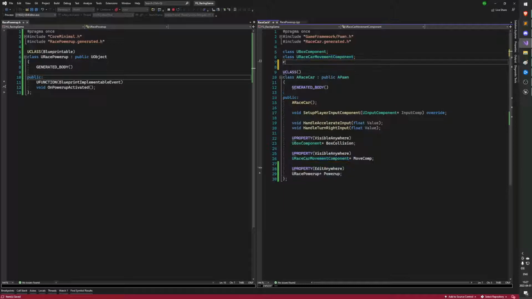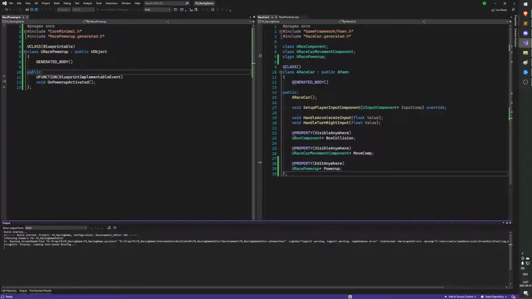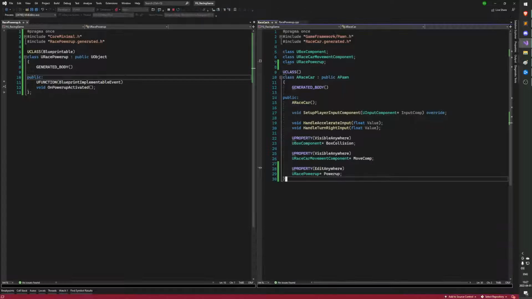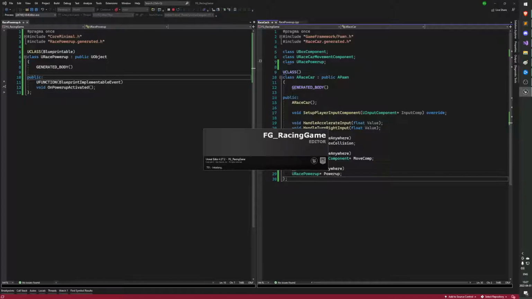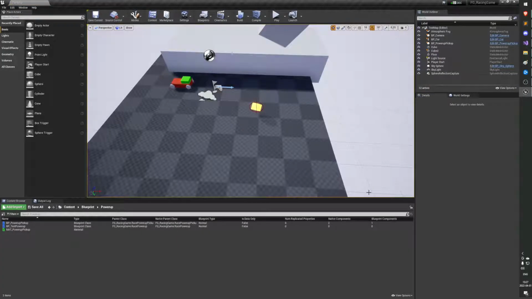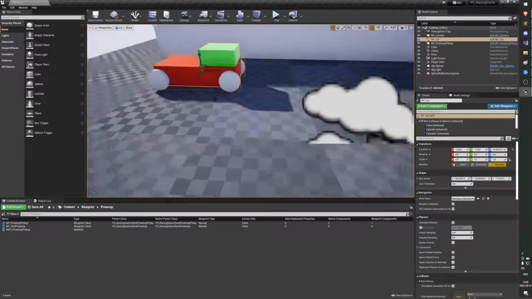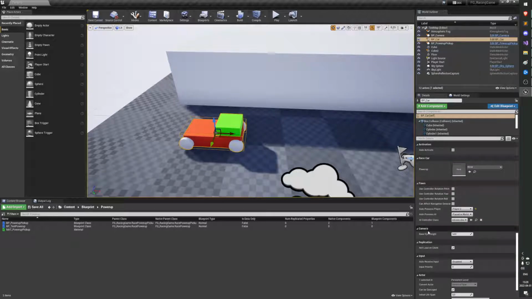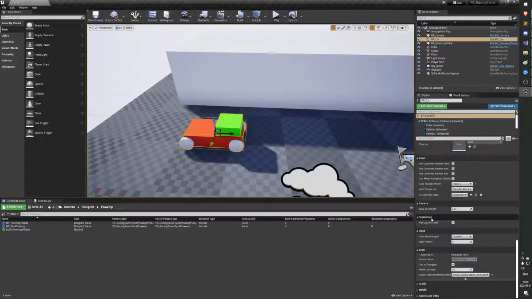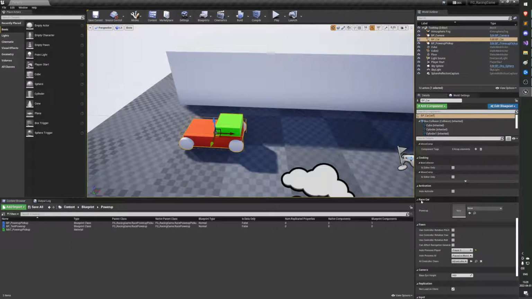Can I forward declare it actually? I think I can. Let's try. All right. So I'm just adding a pointer to a race power up as a property there. Let's see what happens. Okay. So if I go into the car now, scroll down a little bit, we should have it here. Here's race car. This is the default category for U properties if we don't specify a different one. So we have race car here, and then we have our power up property here.